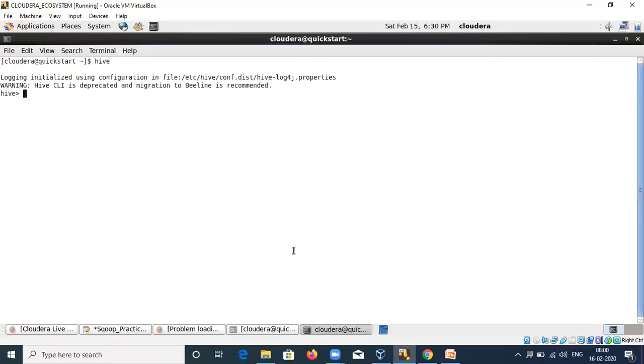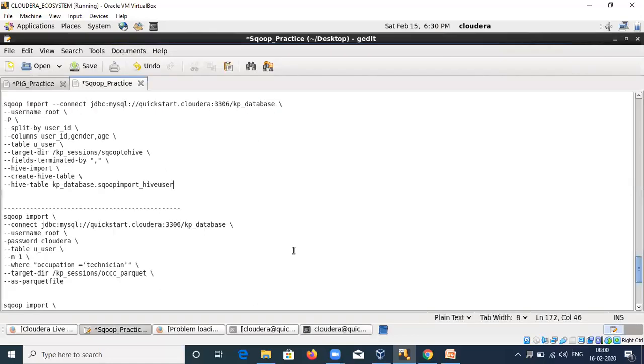Raja, a small question. Yeah. Creating a table in Hive, we already learned, right? It's a normal SQL command. So why in Sqoop are we writing it differently? No, this is something different.